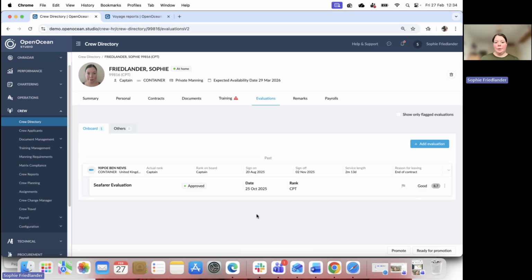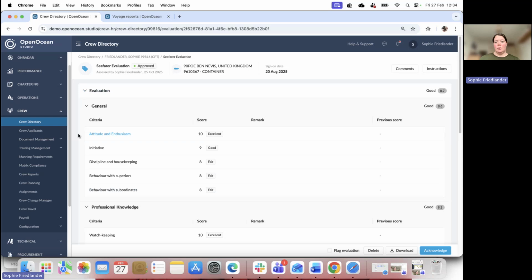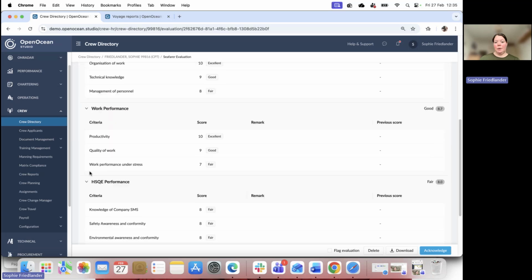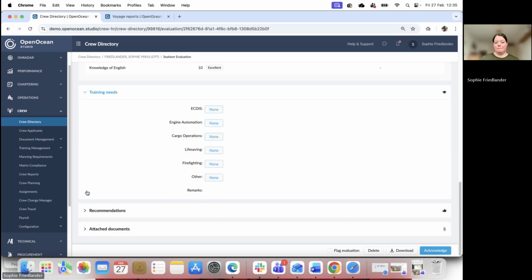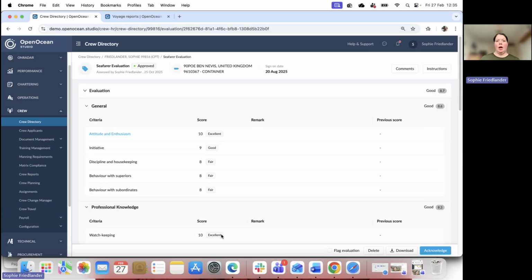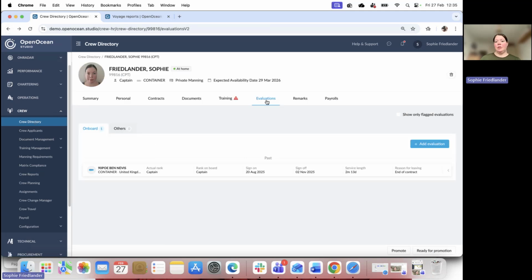If you just click in here, you can see the status of the evaluation, what date it was taken, and my average score. If I click on the evaluation, you can go through and see the entire evaluation as well, which will be in there. I will talk you through the evaluations in a bit more detail. But for now, this tab is just the history of the evaluations.